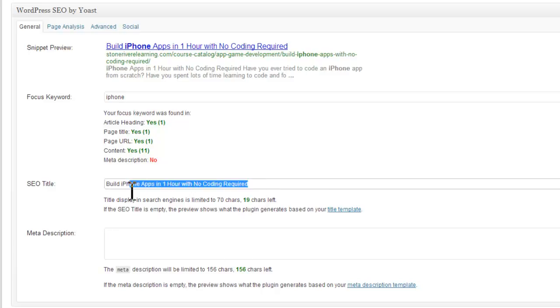Now, what SEO title does is allows you to type in exactly what you want to show up in search results. So if you go up to the top, you've got a snippet preview. Here we can see build iPhone apps in 1 hour with no coding required. That's exactly what I put in down here. So instead of Google just going into your page and picking up something, maybe the first few words of your page, and using that as the SEO title, you can actually define that here.